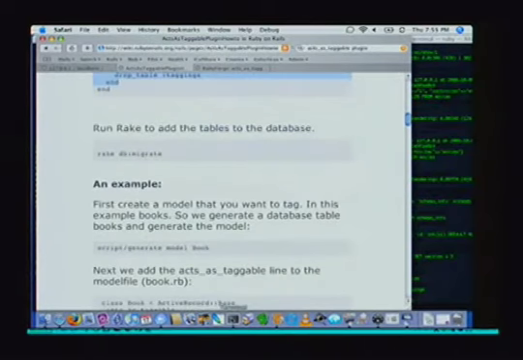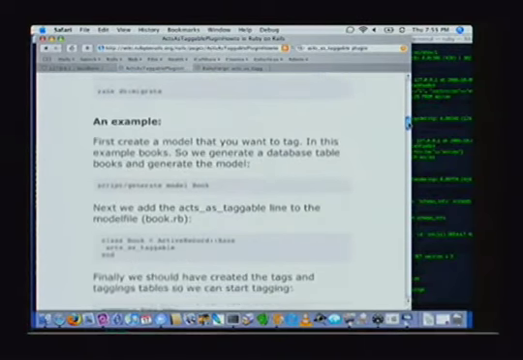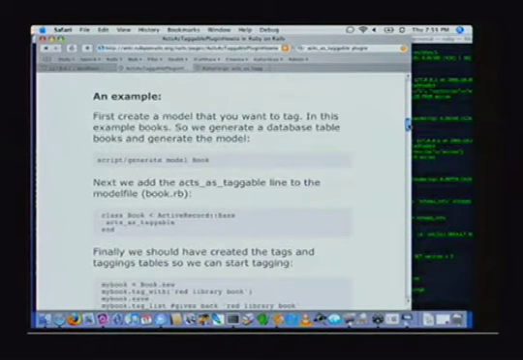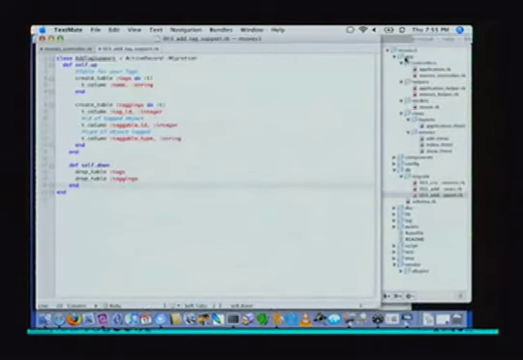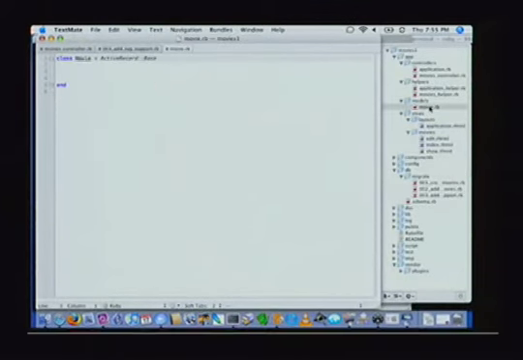Actually, yeah. Okay, so we've already got a model here. So all I need to do is add ActsAsTaggable to my model for these instructions. So I go to the movie model here and just, yeah, sure.